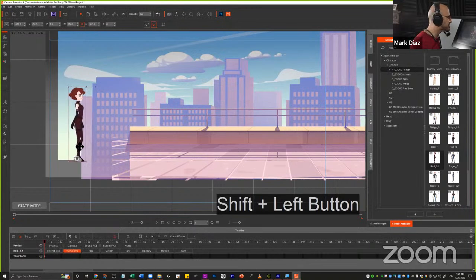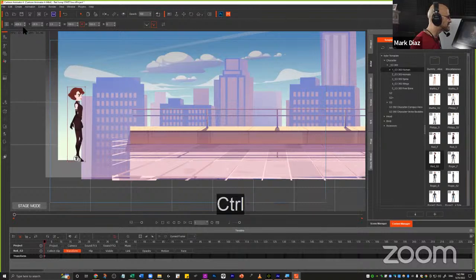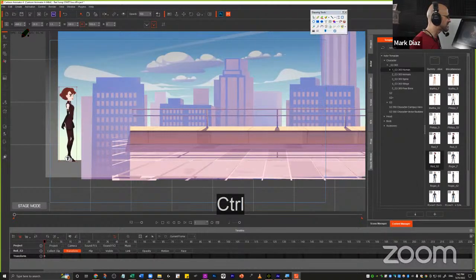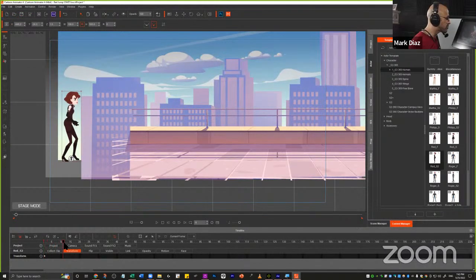If you want a precise number, you can copy this. If you want the exact results that Mark is getting, get something close to that. It doesn't have to be exactly that. It can be around minus 450, something around there, right? Around minus 450. And then from there, she's not moving, right?